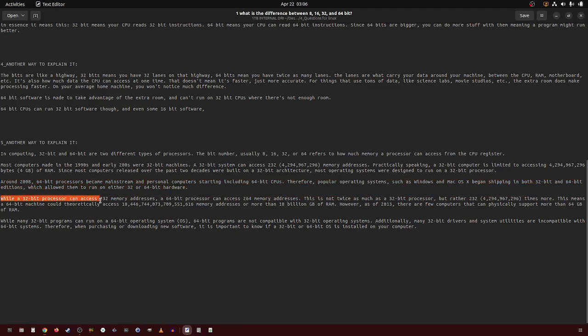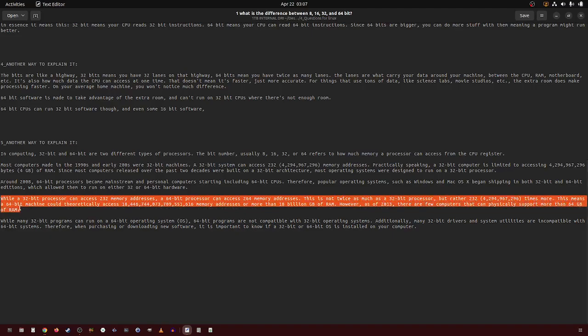While a 32-bit processor can access 2^32 memory addresses, a 64-bit processor can access 2^64 memory addresses. So this is not twice as much as a 32-bit processor, but rather 2^32 times more. This means that a 64-bit machine could theoretically access, however much that is, memory addresses, over 18 billion gigabytes of RAM. However, as of 2013, there are few computers that can physically support more than 64 gigabytes of RAM.